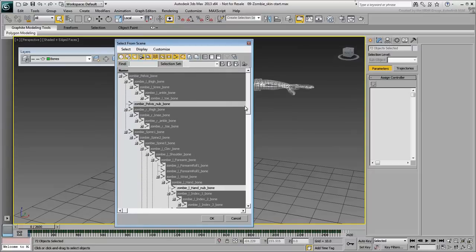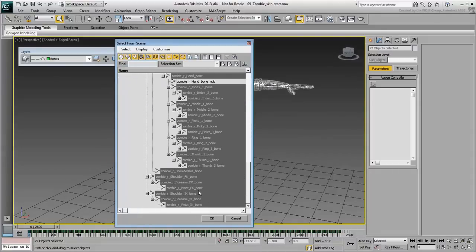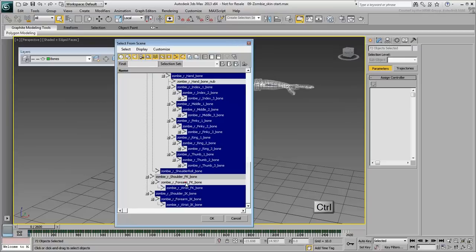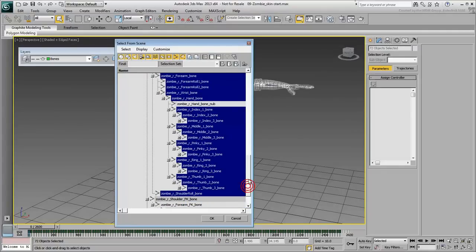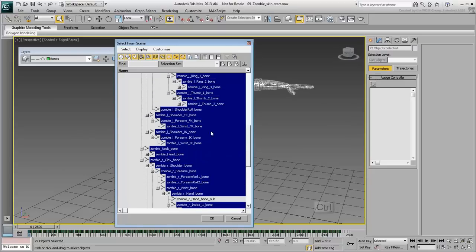Locate the FK and IK chains. The ones for the right side of the skeleton are easy to find at the very bottom of the dialog. Hold Ctrl down and deselect the FK and IK chains. Now locate the left side FK IK chains. They should be halfway down the list. Deselect them as well and click OK to exit the dialog.